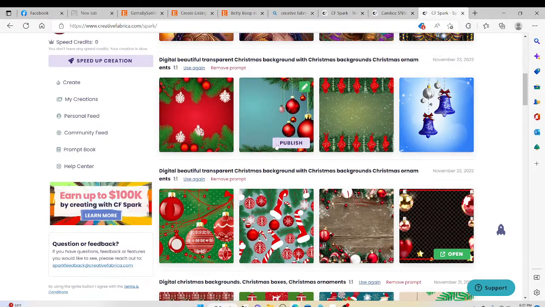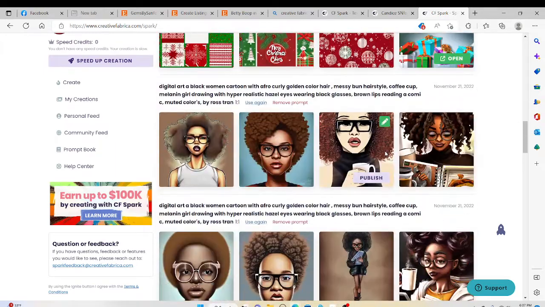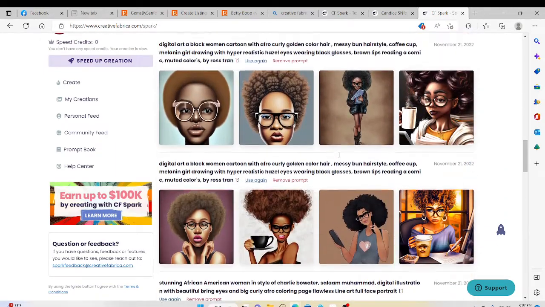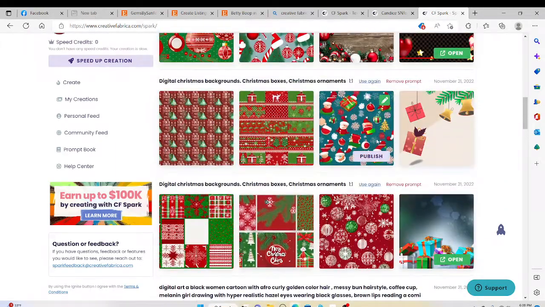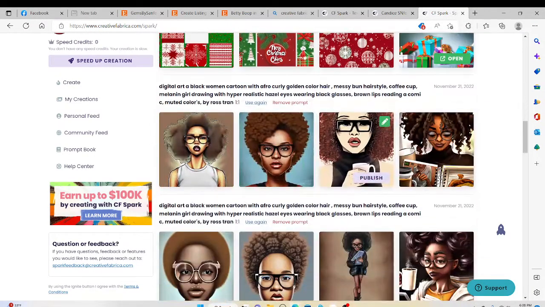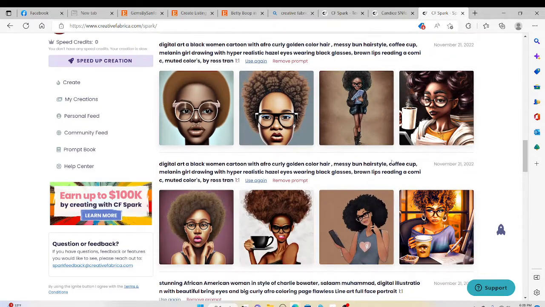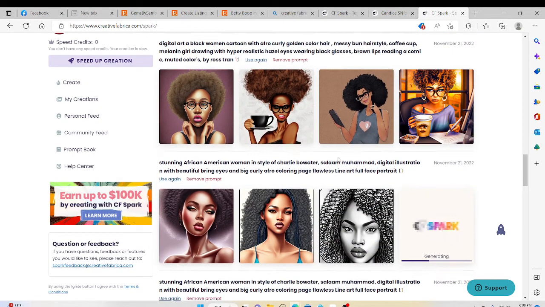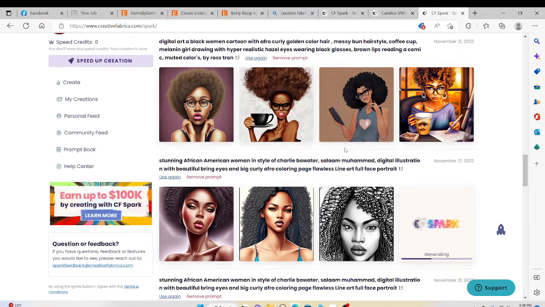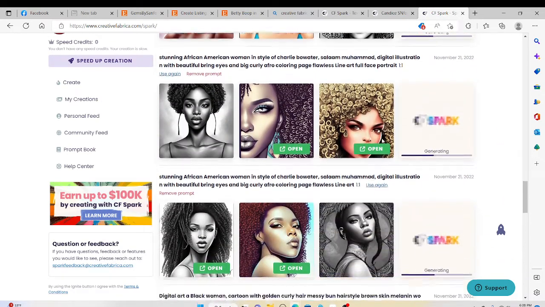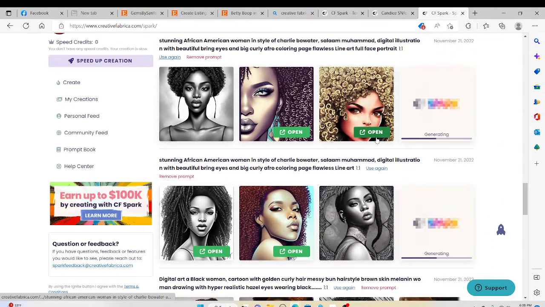Now, because Christmas is right around the corner, we have all these Christmas background ones. Okay? I mean, you can do a Christmas background. You can do a Valentine's background. Okay? And these are just, like I said, some of my props that I did. This is kind of cute, but I just didn't share.